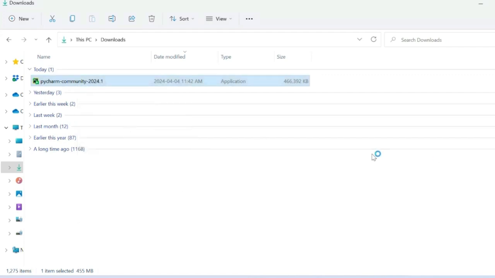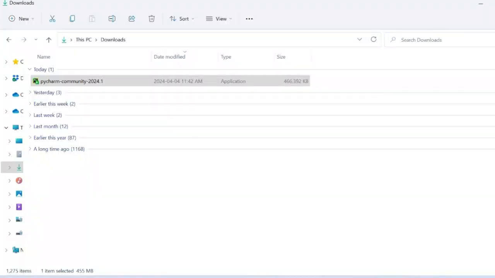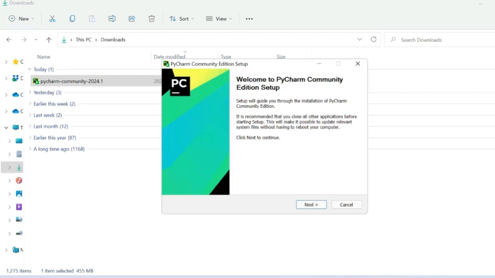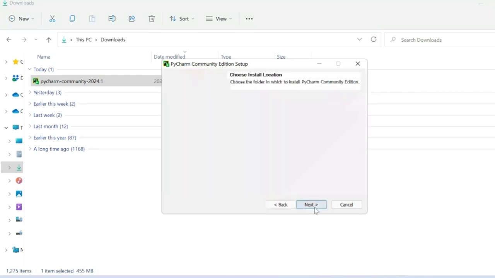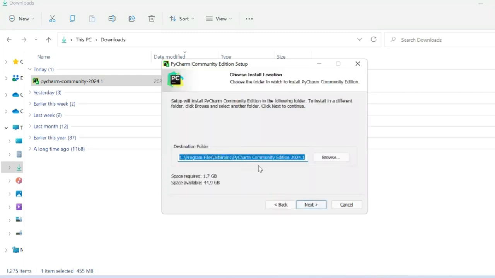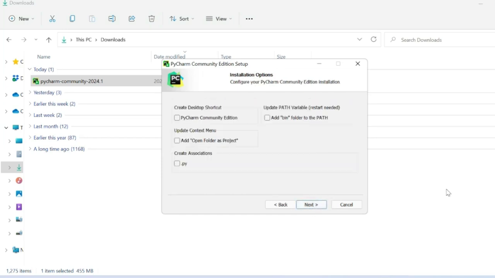There will be one pop-up asking whether this device may make some changes. If you want to go ahead with that, you can click on yes. So the installation setup will begin. This is the welcome screen. We'll simply click next. This is the location where it will be installed. If you want to change this location, you can click on browse and choose the location as per your requirements. I'm clicking on next because I don't wish to change the location.